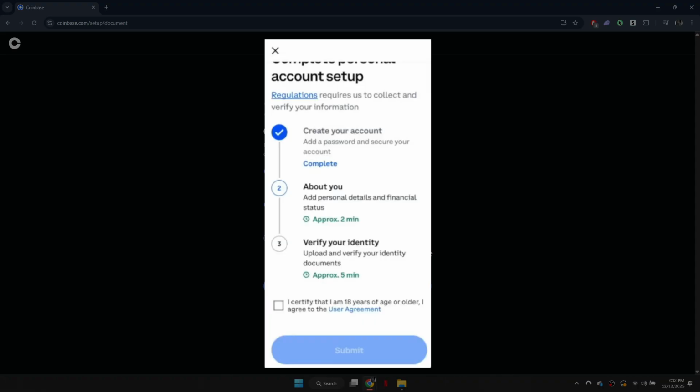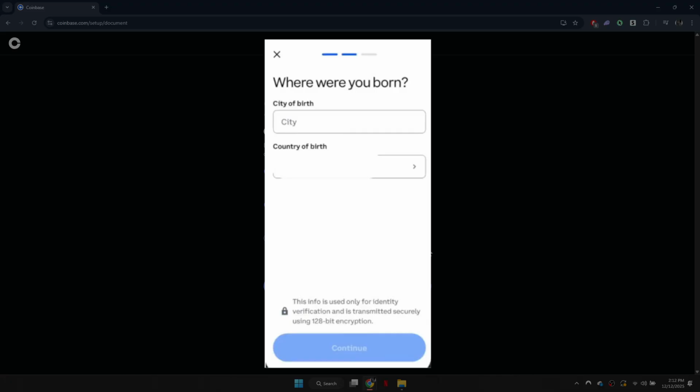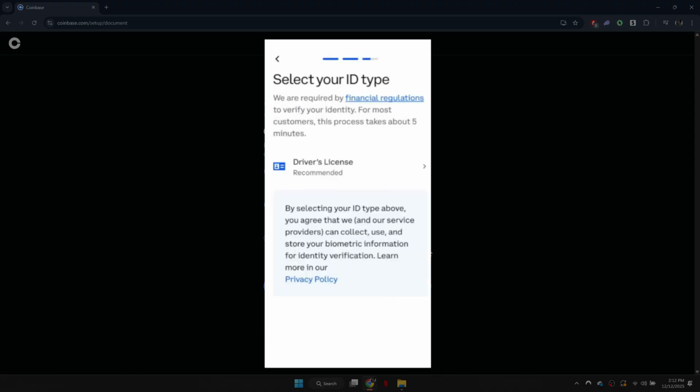On the verification screen, confirm the required details and continue. Select your citizenship, then enter your city of birth and your country. Continue through the prompts until you reach the ID selection. Choose a valid, unexpired ID, such as a passport, driver's license, or national ID.